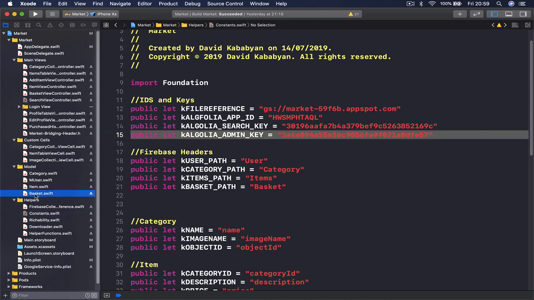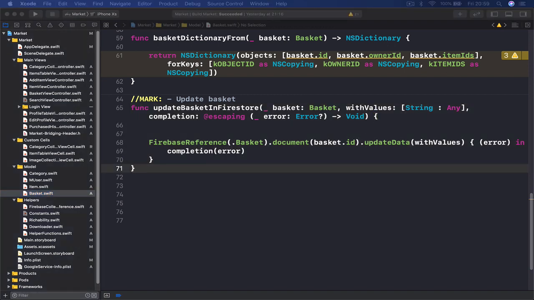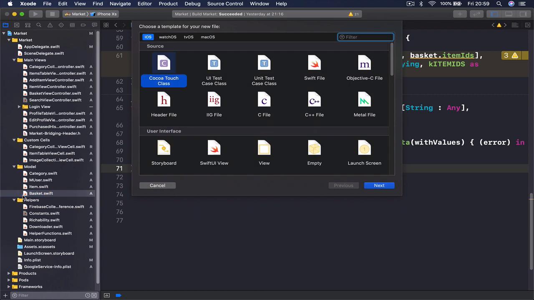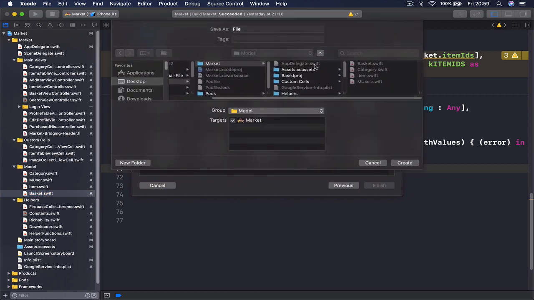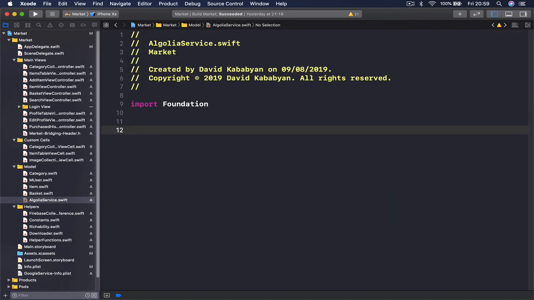Let's go to our module, and in our model we are going to create another file, and this will be our Algolia file. So let's call this, let me just create a file, and it's going to be Swift file. Click next, and this is going to be called Algolia service.